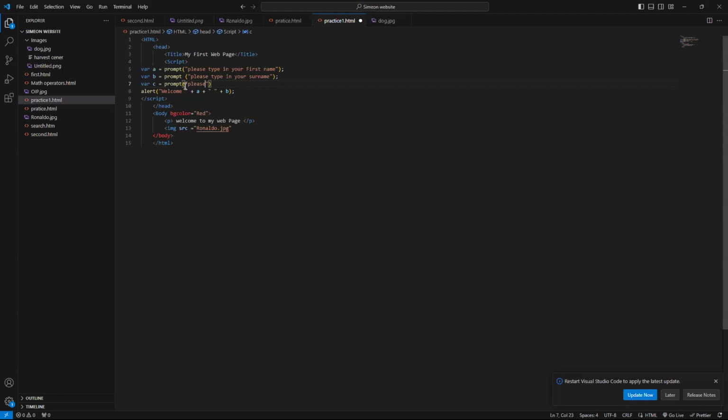Please type in your weight or type in your height. And do I do it again for height? The first one should be for the first name. The second one should be for weight. The last one should be for height. Weight. Height. Let's change it. Okay, I've done it.